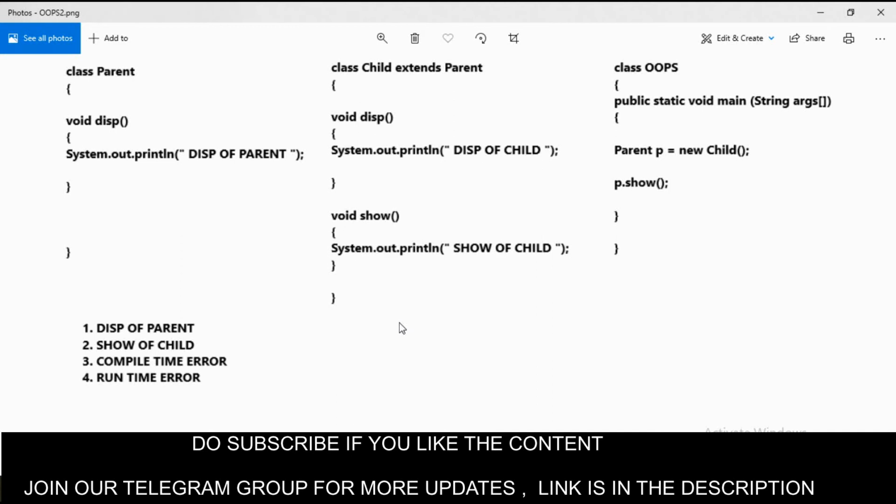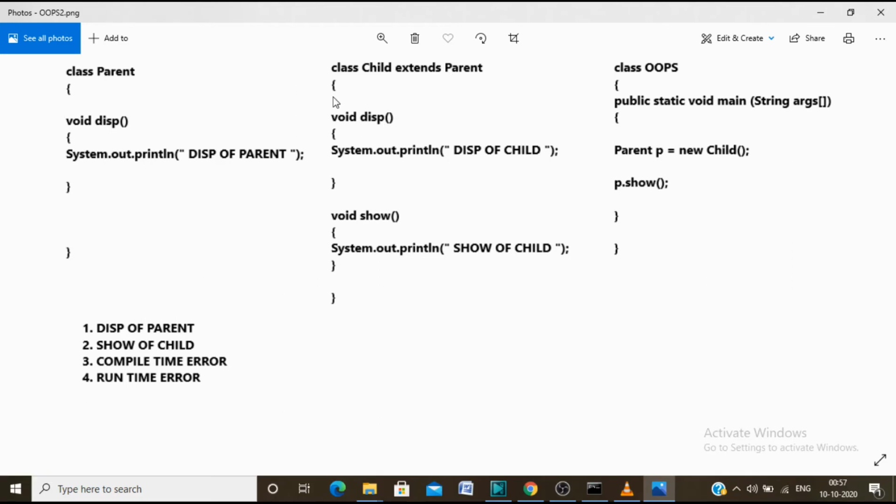So today we will be tracing the output for this bunch of code. We have a parent class with a display method. We have a child class that extends the parent class. It overrides the display method of the parent. It also has its own show method.